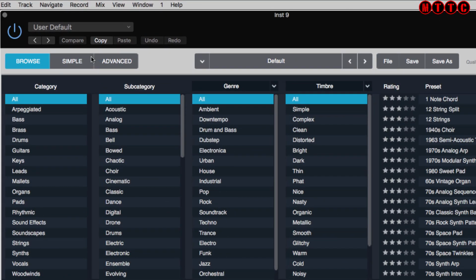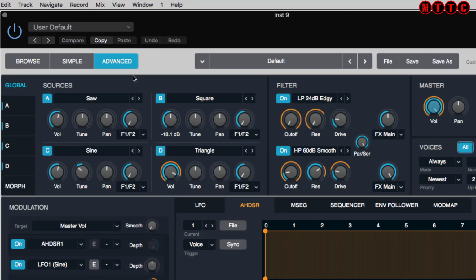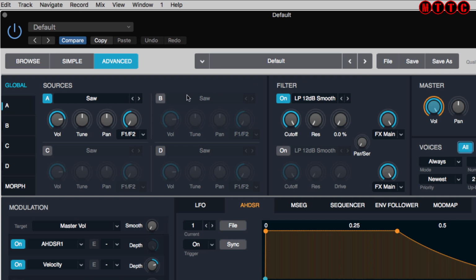Now what we're going to do is come to Advanced. We want to see this page. Don't worry about all of this complicated stuff. We won't be doing much with that today. Just come up here to File and go to Initialize Preset. So we're bringing this preset back to its most basic form.